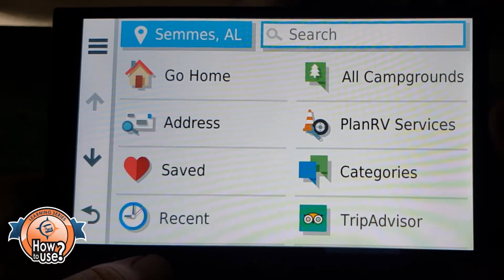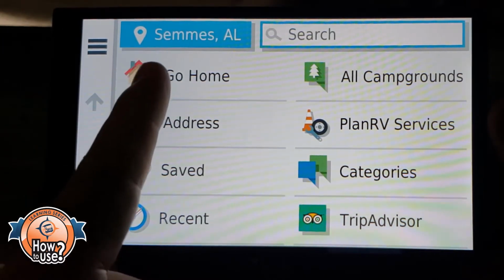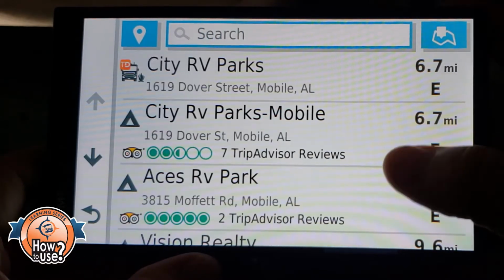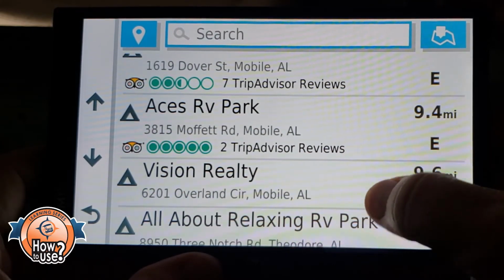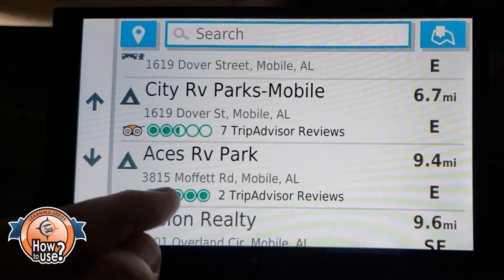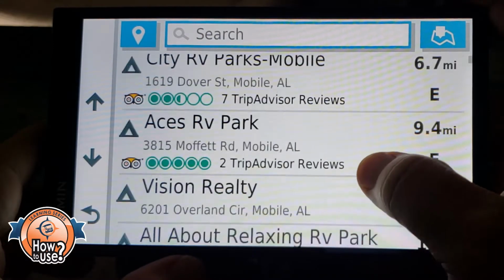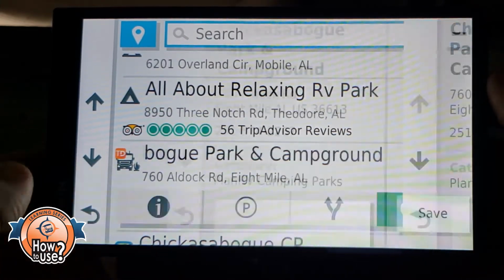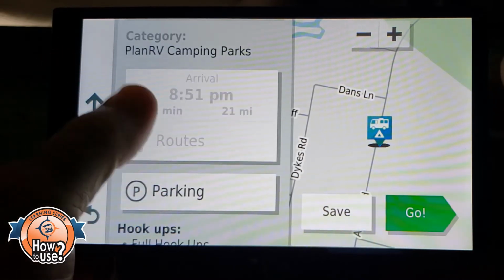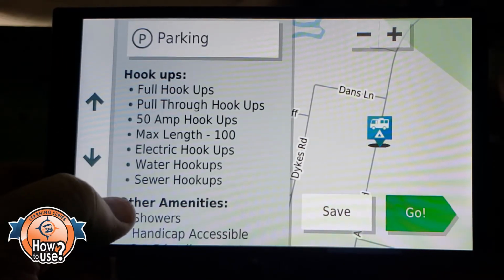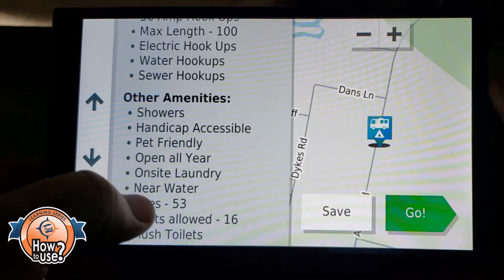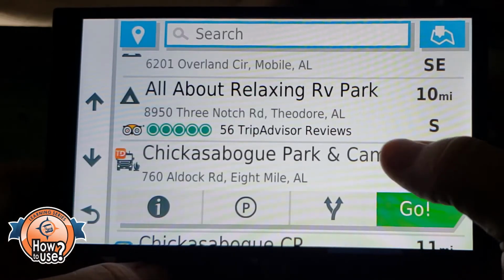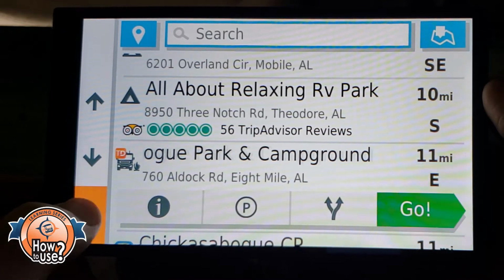Let's just go through some of this. Again, always note the city and state. If I click All Campgrounds, it's just going to give me the campgrounds in this area. Some of them have the TripAdvisor symbol with their rating, and that can be kind of nice. You can get additional information about some of these parks by clicking here. A lot of times it may give you information on, like this one, full hookups and the max length and other amenities for a particular park. Again, you can just click on the park and click the information button. That is nice to have.